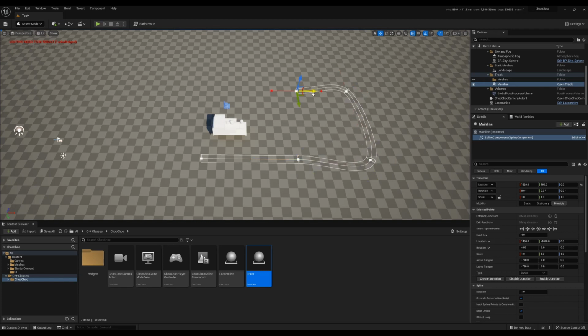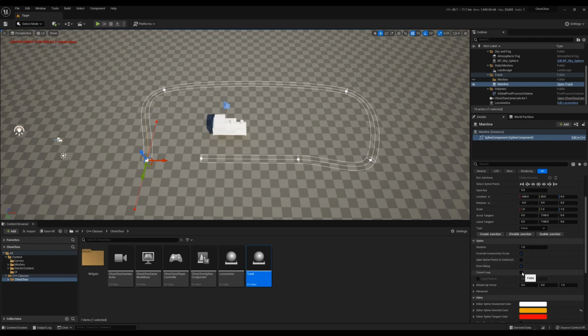So I'm just going to create a little circle here. Once we get to the end, I want this to be a closed loop so the train can go the whole way around. So I click the closed loop function here for the spline. That's not bad.